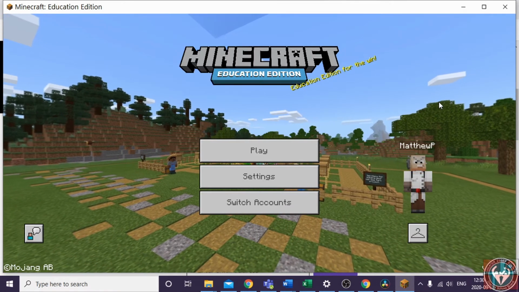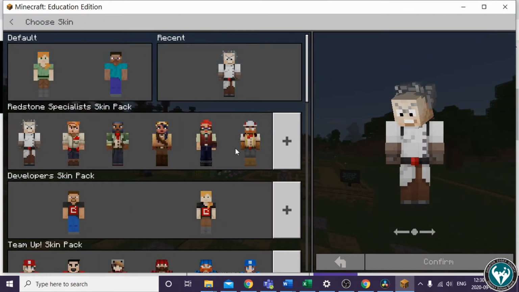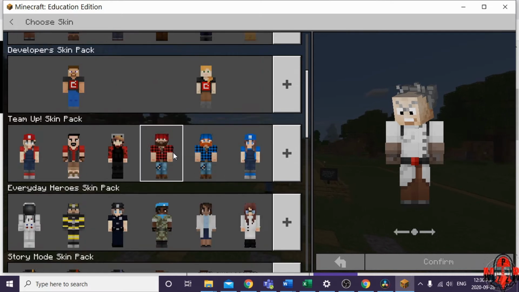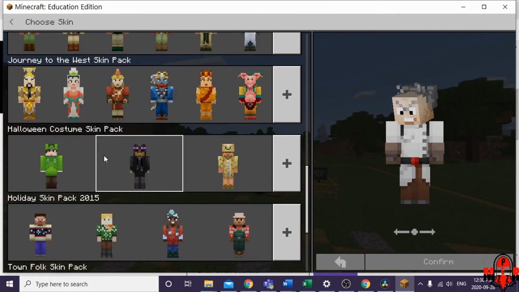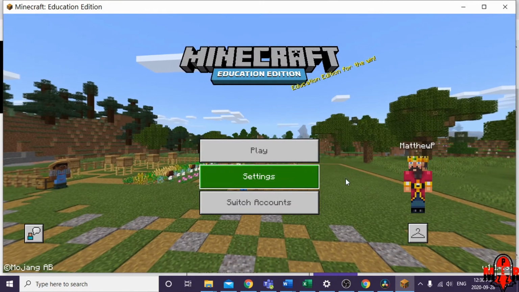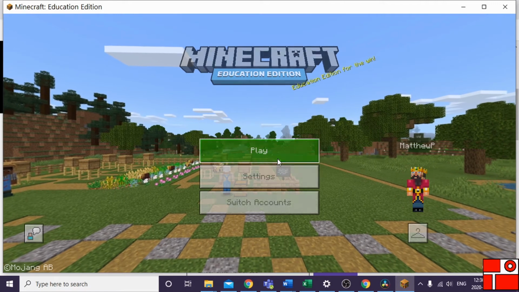Okay, now that you're signed in, here's what you can do. You can use this little clothes hanger to change the way your person looks. So I was using a mad scientist before because I thought it was kind of cool. Now let's find a cool one. Oh, I could be the king for the day. All right, so now I'm the king for the day and I'm going to go into play.